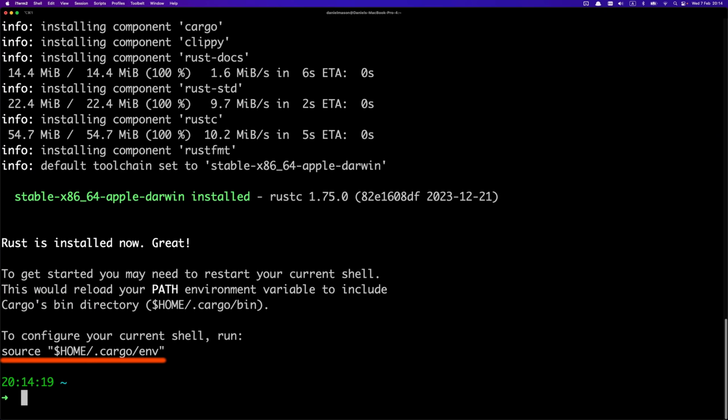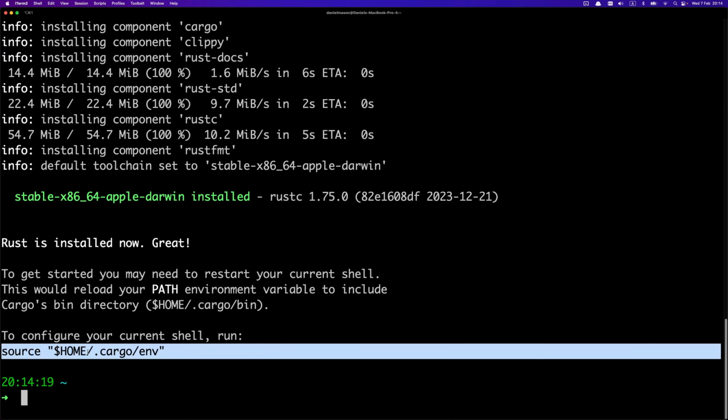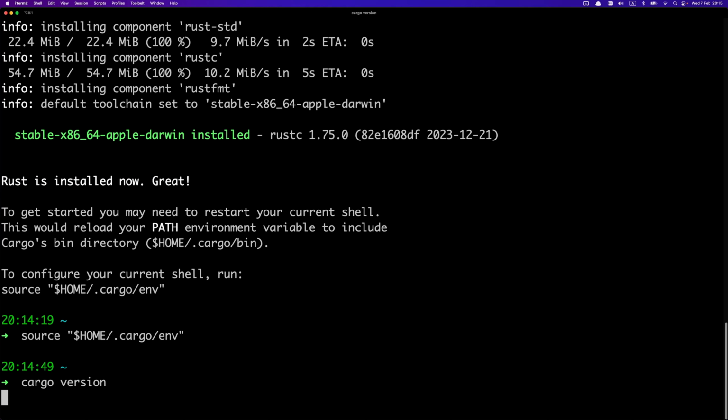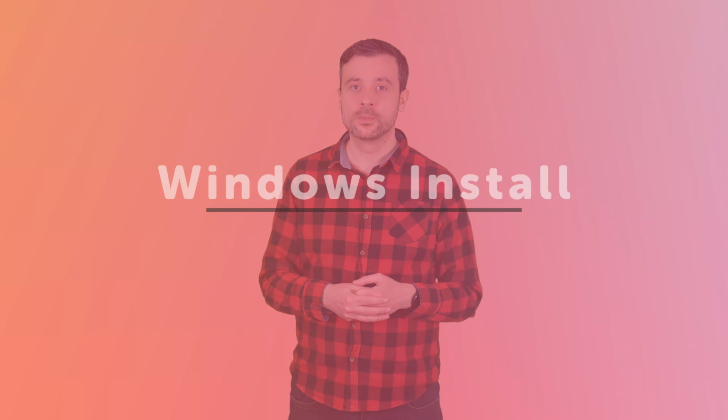and it will suggest sourcing the cargo env file. You only need to do this if you want to run Rust tools in the current terminal session, which we do, so we're going to do that. Now we can check that everything is installed correctly by running cargo version, and you should see something that looks like this. That's it, we're ready to go. Head on over to the development environment chapter unless you're particularly curious about the Windows install.